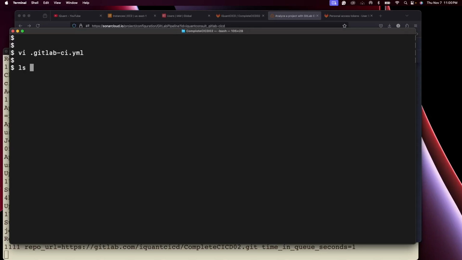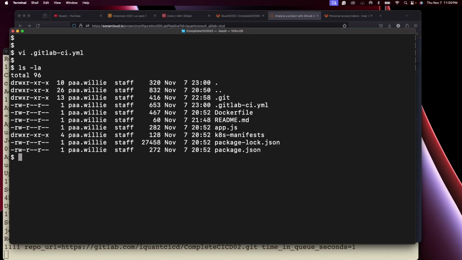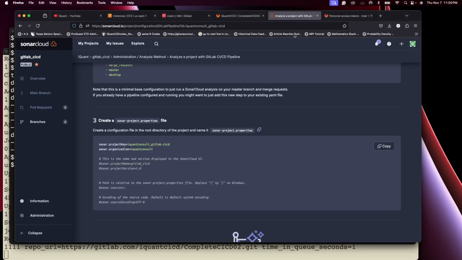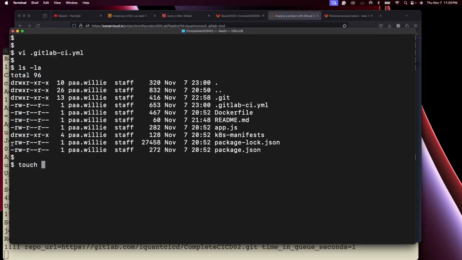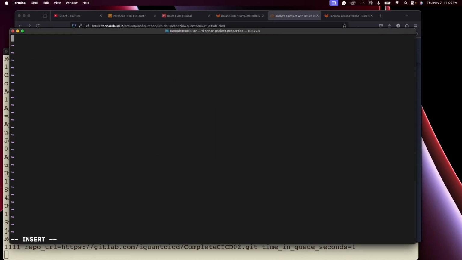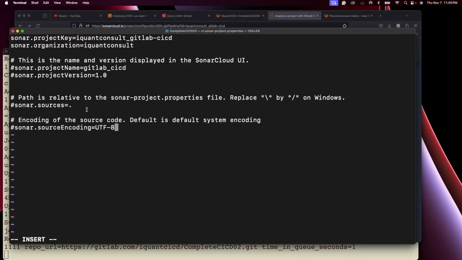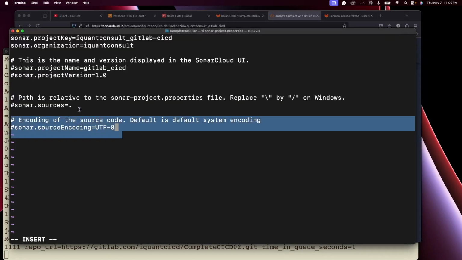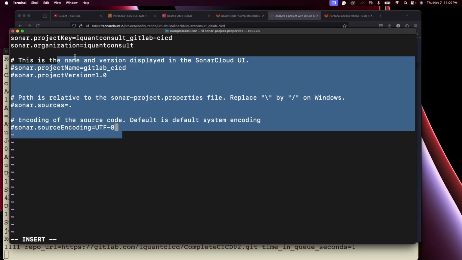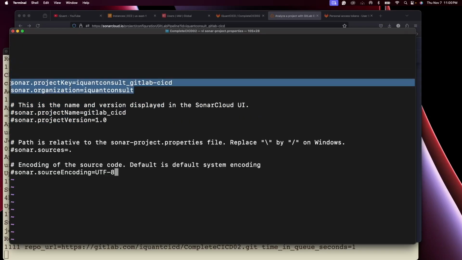If I do ls, this is the current content. So I'll create the file. The file name should be, let's copy this. Come back and copy the sonar-project.properties. vi into it. And then the content is going to be this stuff. Copy it. Paste it in here. All of this stuff is already commented out, so you can delete it. The main thing is this part. Save it.